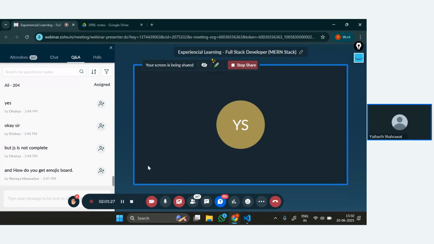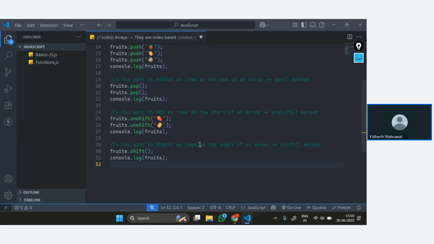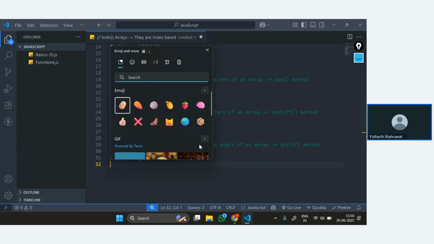Okay, how do you get the emoji board? You have to use the Windows key and dot key. Then you will get the emoji board. Windows key and dot.